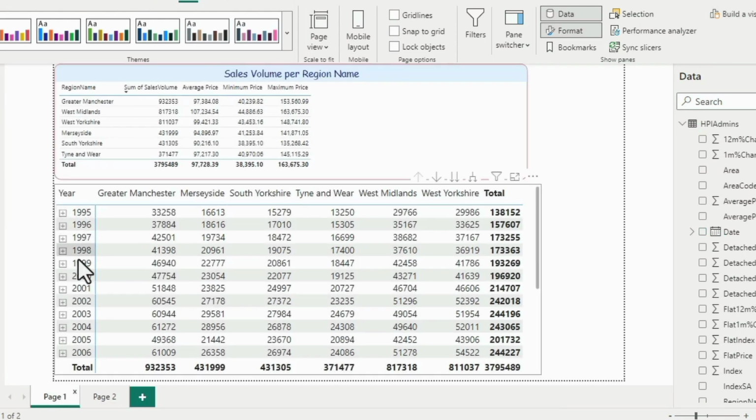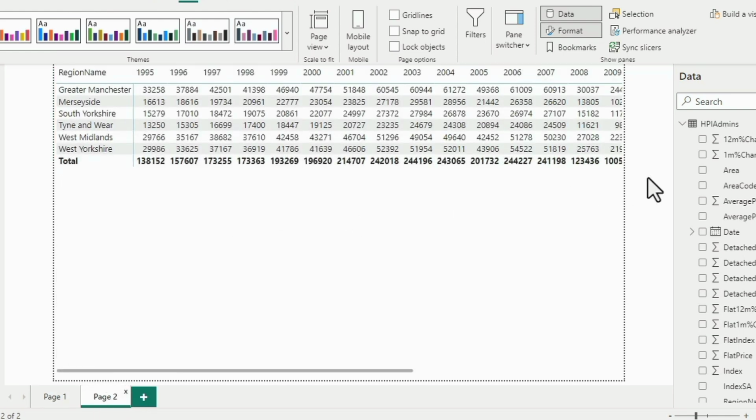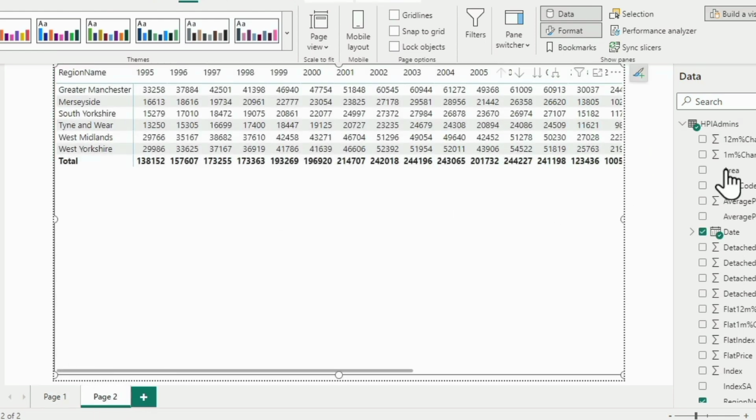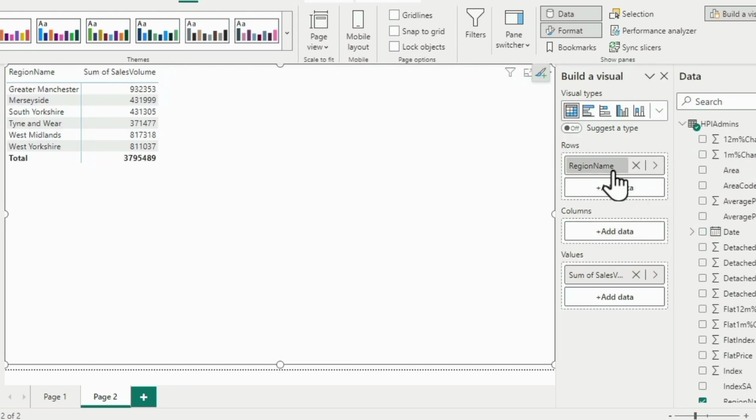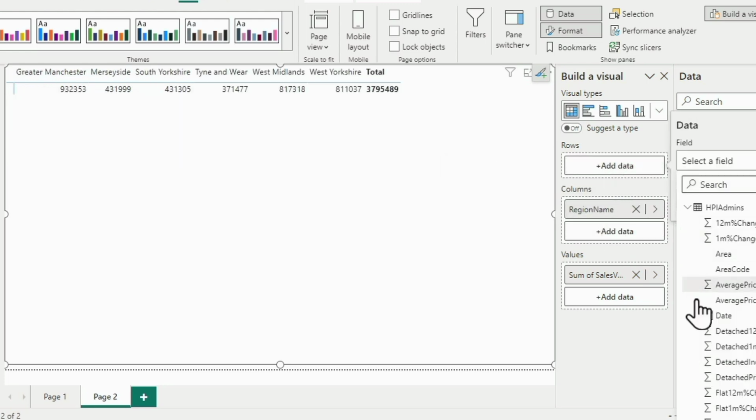But it's partly down to personal preference, and also what you are going to do with the data, and what data you have to begin with. So I'll just reverse that back. Let's get rid of the date, drag region name down to columns, drag date across.